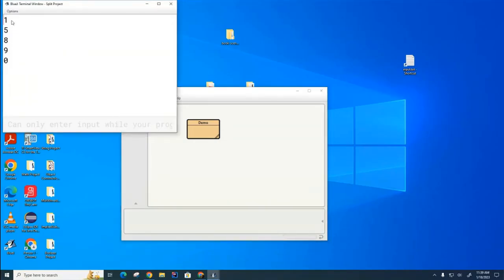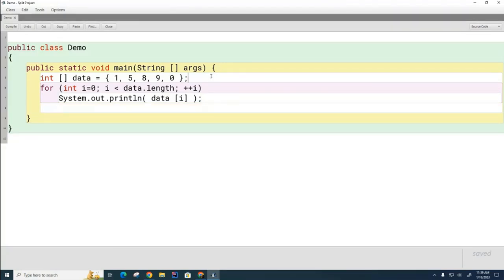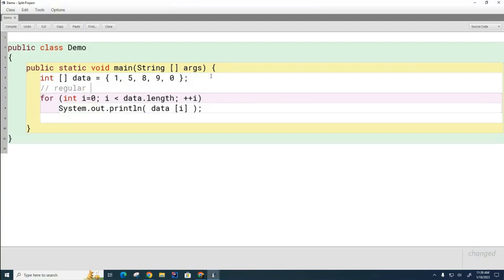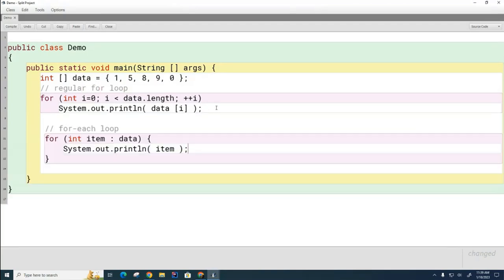And you can see I've spit out the elements in the array one per line here. I'm going to show you an alternate way of doing this. So this is a regular for loop, and I'm going to show you an alternative now called a for each loop. You notice that in this for loop, the i is the index of each item. Here, the variable item represents each item in the array. There is no index anymore.